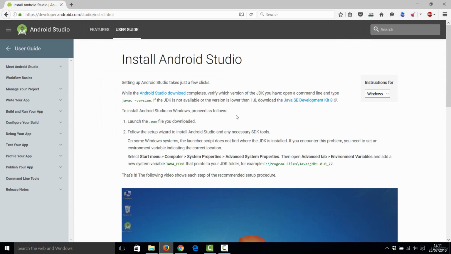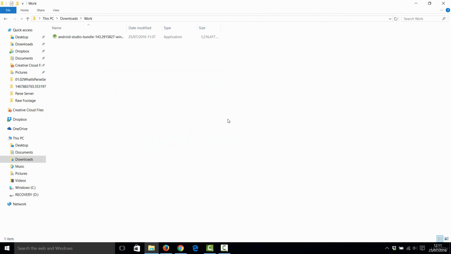I'm just going to pause the video while that download completes. Right, now as you can see here in my downloads folder I have the Android Studio installer, so just double click that. It'll take a little moment to verify. Make sure you say yes to give it permission to make changes to your PC, otherwise you won't be able to install it.